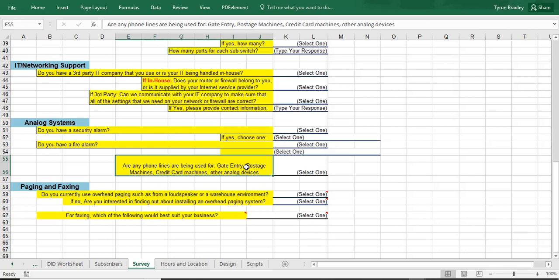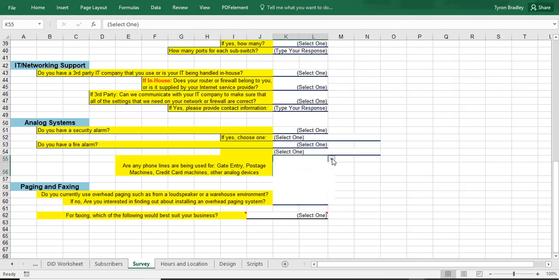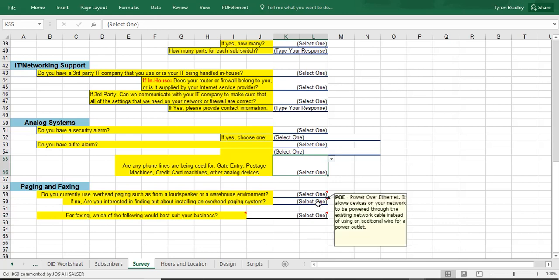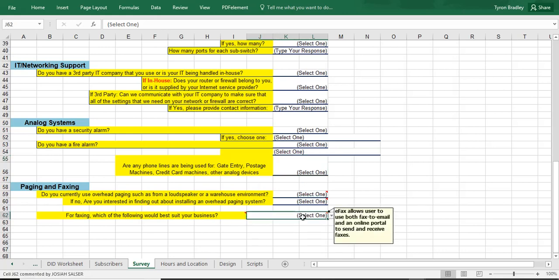All right. So, other question: are any phone lines being used for gate entry, postage machine, credit card machines, or other analog devices? Straightforward question: yes, no. If yes, how many? Page and fax: do you currently use an overhead paging, such as from a loudspeaker or a warehouse environment? Yes or no. If no, are you interested in finding out about installing an overhead paging system? Yes or no. For fax, which of the following would best suit your business?